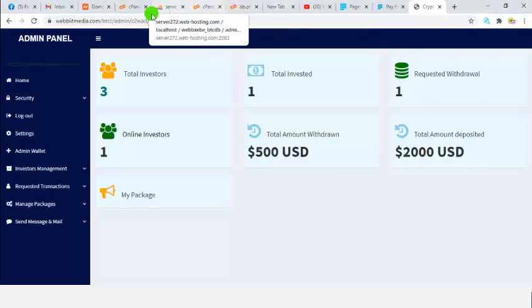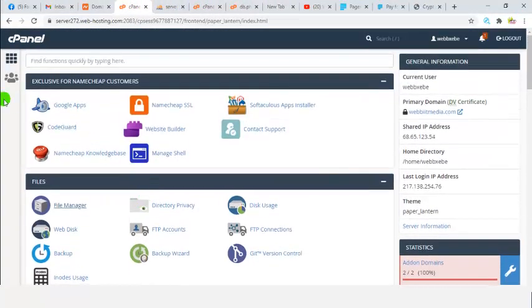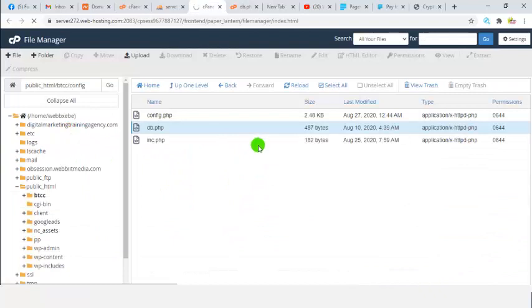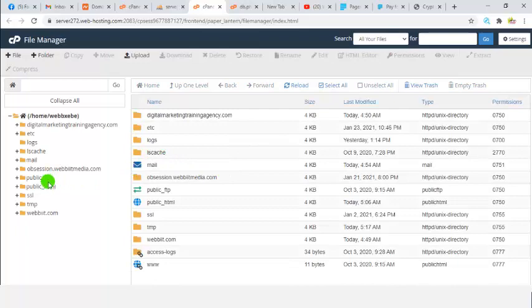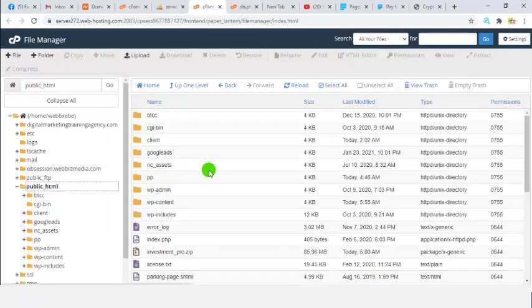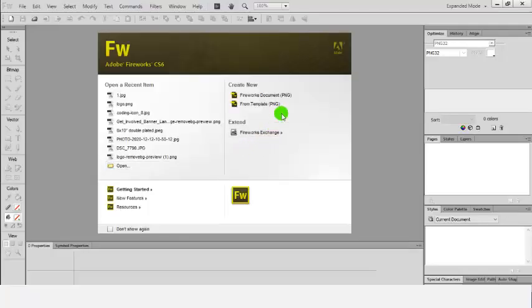So let's go back to our cPanel and do some other stuff. Let's go back to the file manager. Let me just show you how to edit the information on the front page of the website, so you can completely turn this into your website.